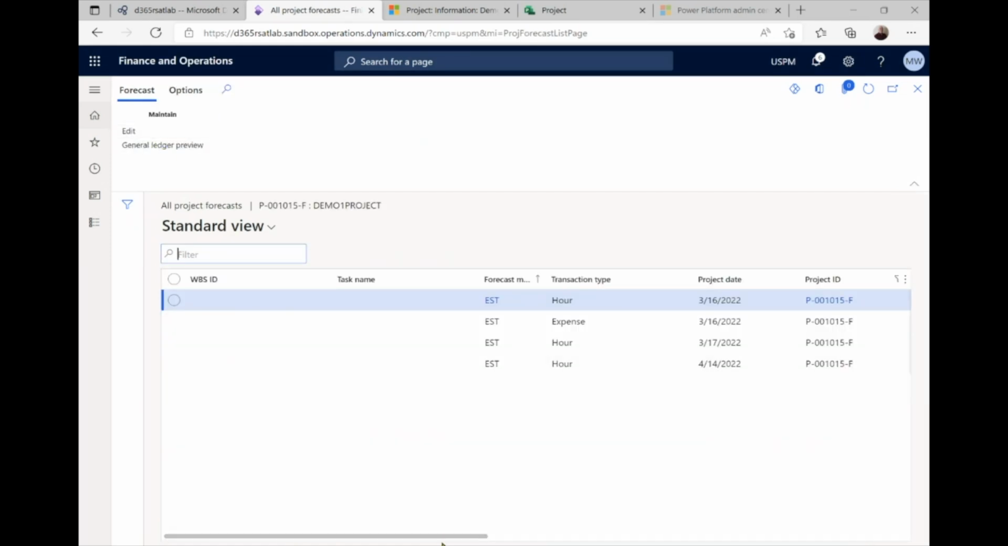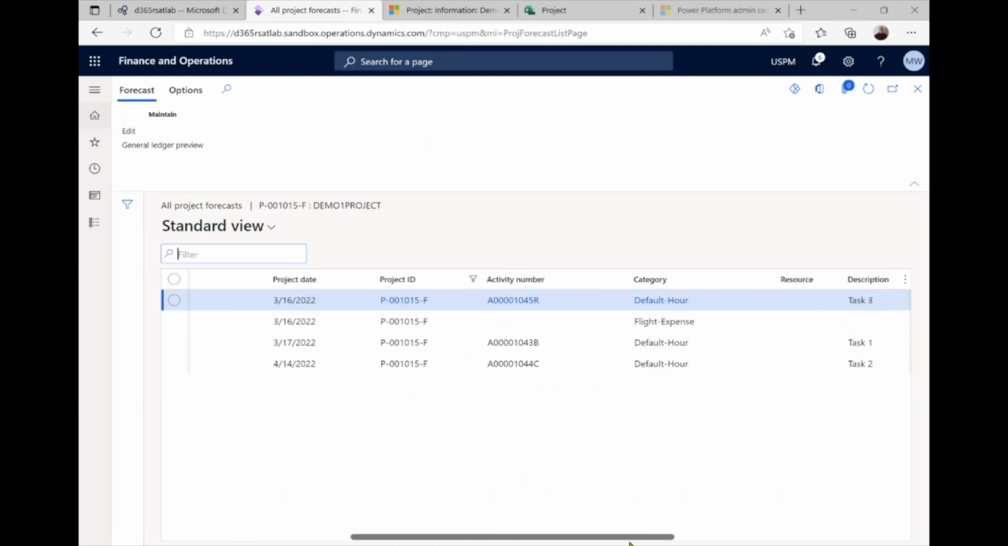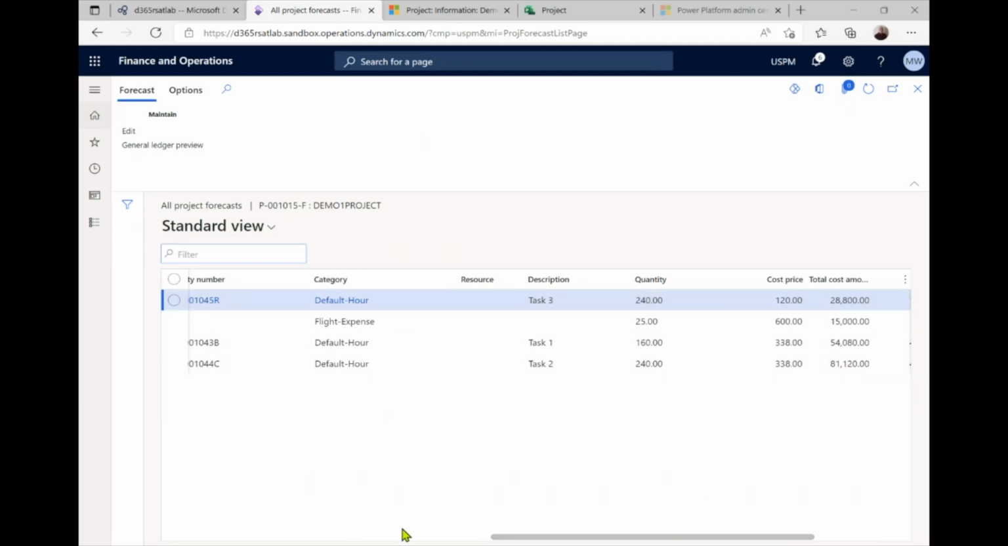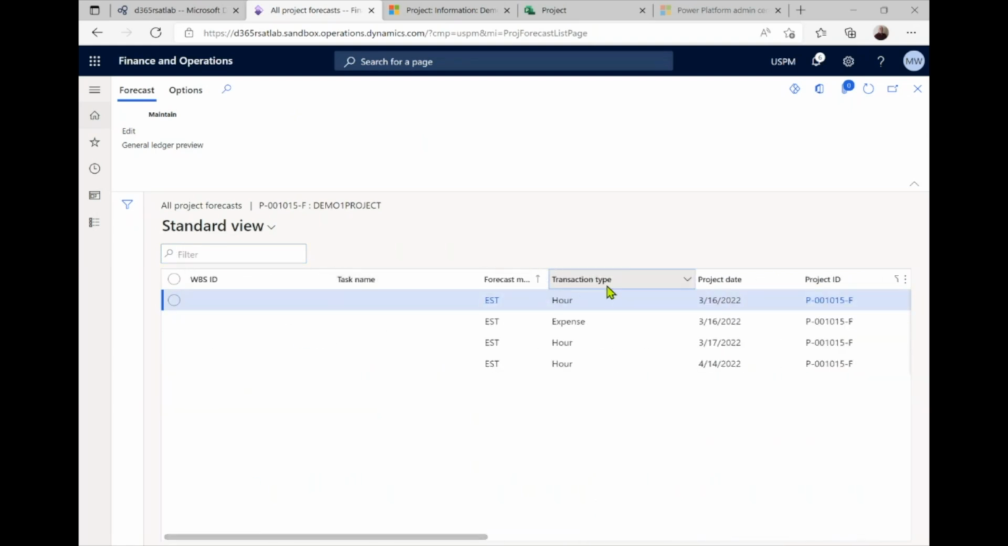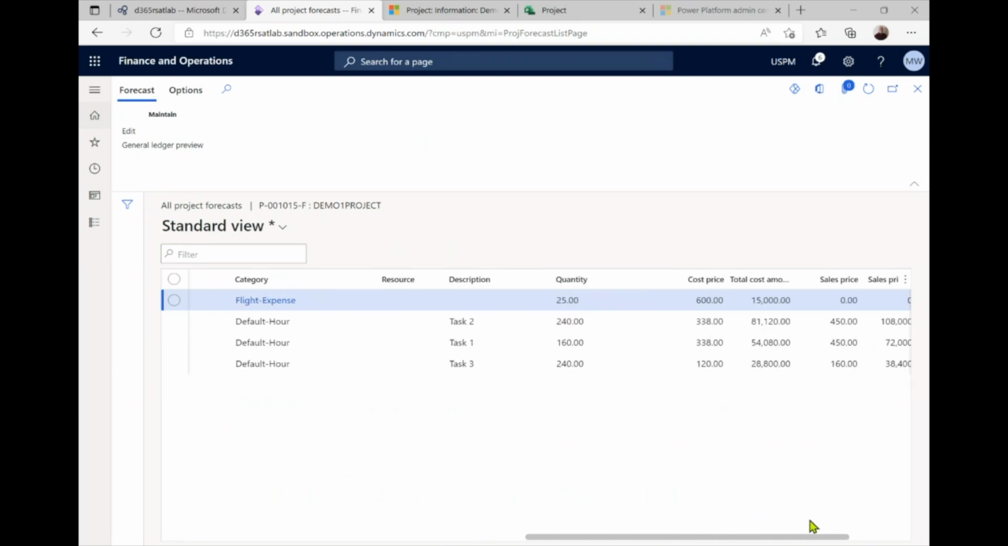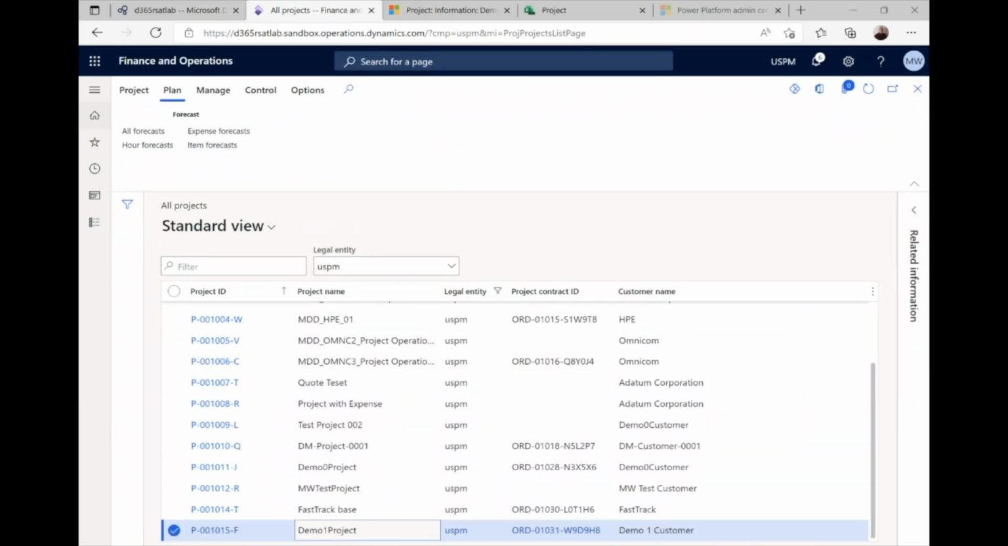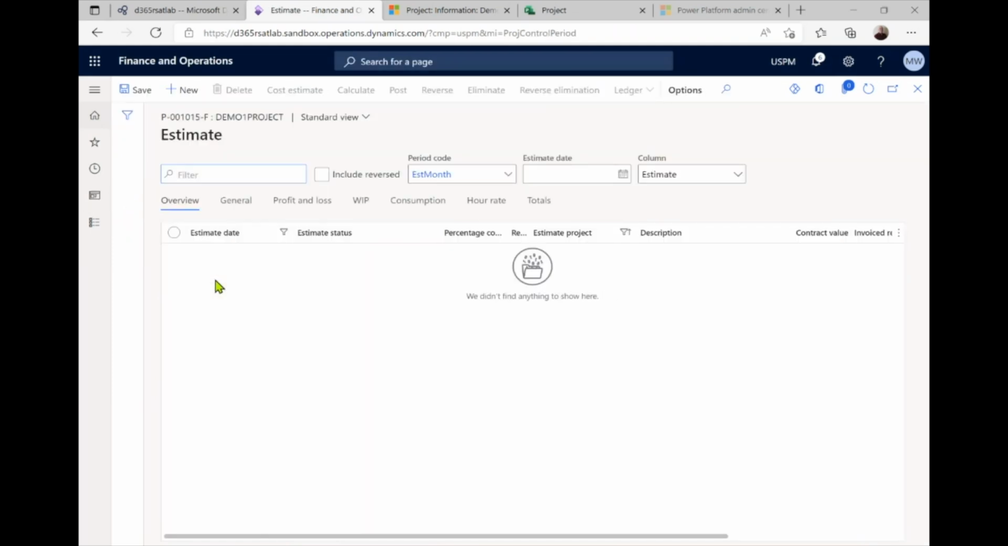First thing I just want to show you is that in the process of assigning our resources and estimating our expenses, it's a little bit easier to see if I just sort by transaction type. You can see our expense estimate comes through as a forecast, and that the hours on our tasks come through as forecast lines. So we have a forecast in order for us to be able to estimate what percentage of the work has been done at this point. All right, so now we can go to estimates process.